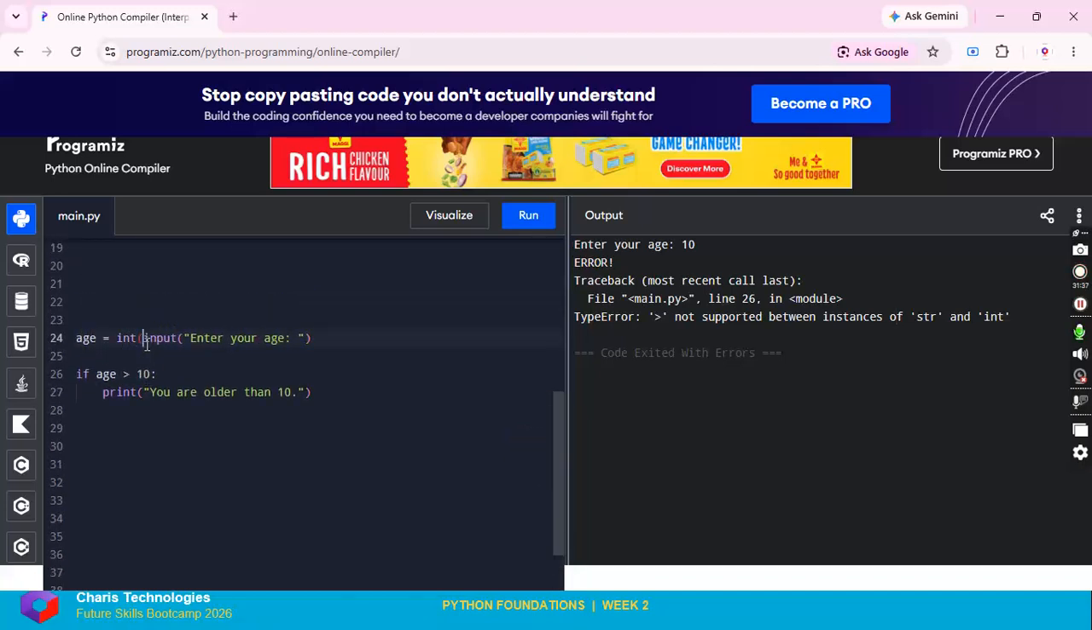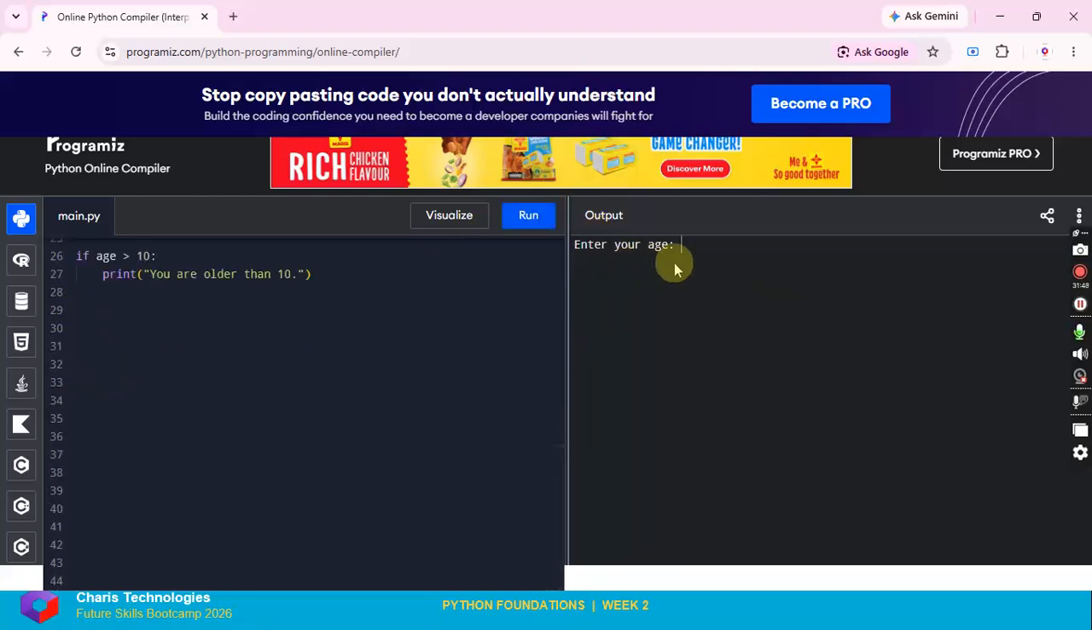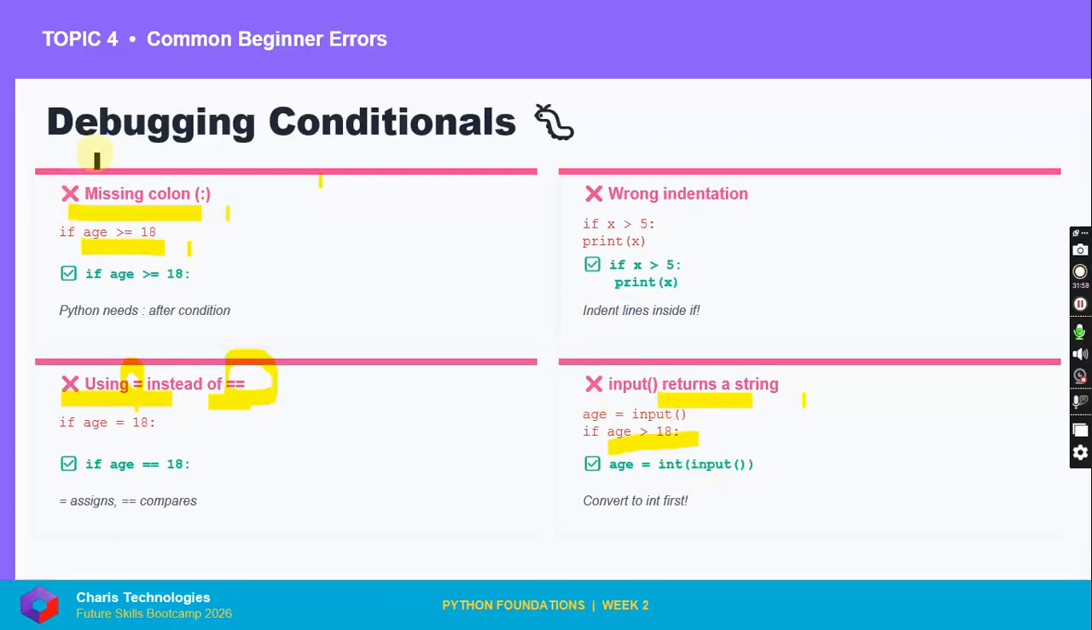You have to put int at the beginning so that you tell Python to convert the input to an integer and then store it inside this variable. So if I run this, I enter the age, it works well. I run it again, I enter 12, it says you are older than 10. So you should be careful of all these errors that could happen. Missing colon, wrong indentation, using a single equal to instead of double equals to, then not converting strings to integer before performing mathematical operations on them.